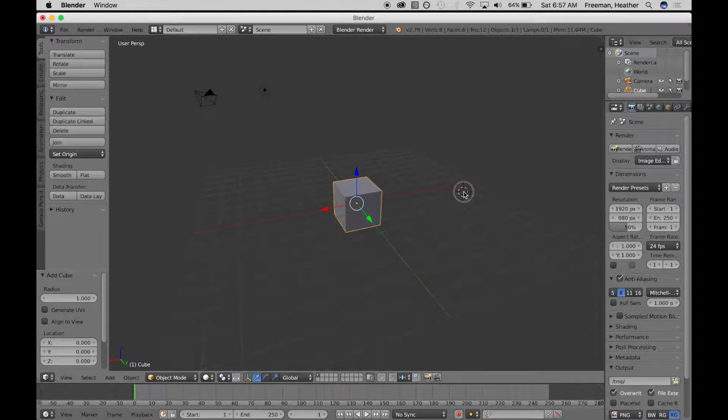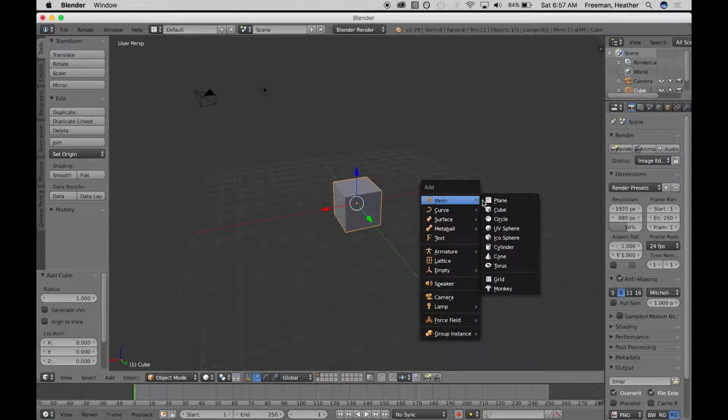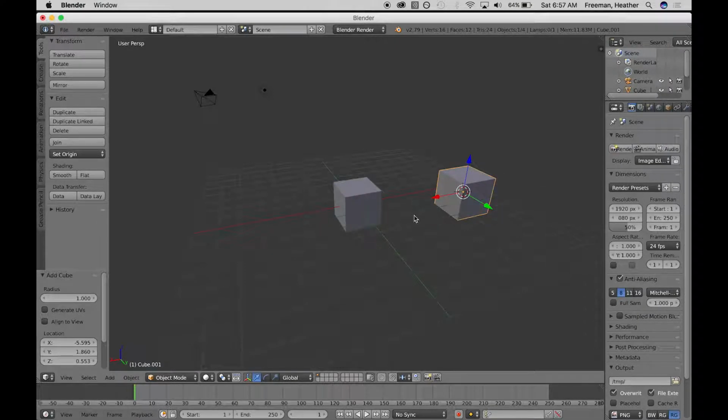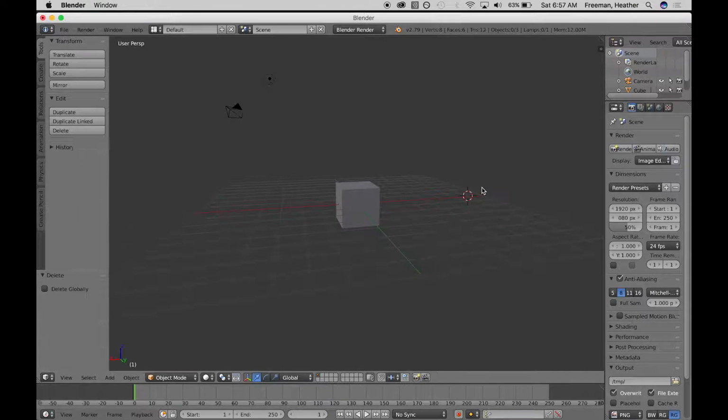If I click someplace else in space and do Shift A and add a cube, it'll add a cube to that spot. So you can have multiple objects in a scene this way. Let's go ahead and delete this other cube, X, to delete it. All right, so we've got our cube.